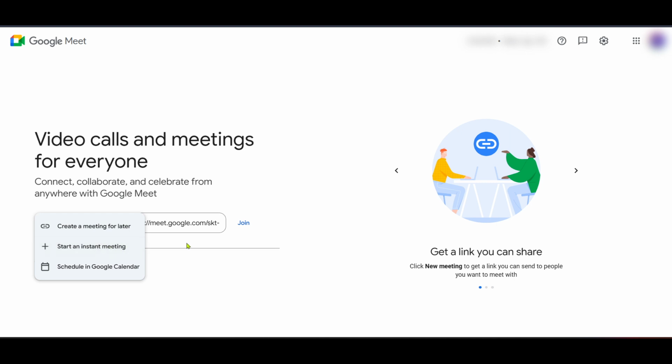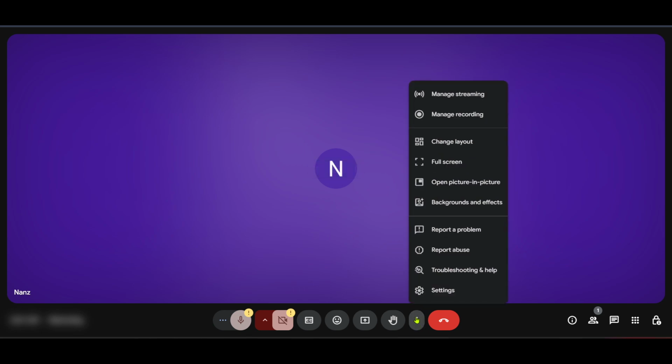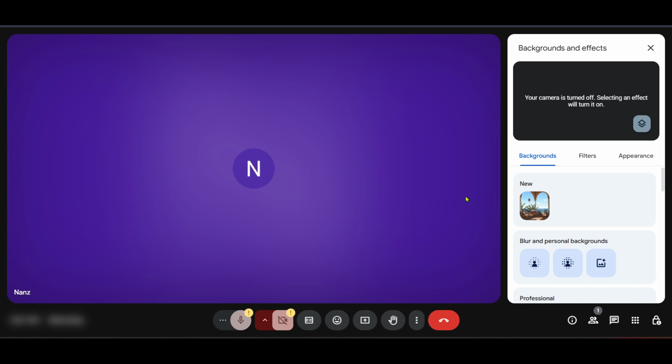With the meeting room open and your camera activated, look towards the bottom right corner of your screen. Here you'll find the option labelled More Options, represented by 3 dots. Click on these dots to reveal further settings that will help customize your meeting experience. In the menu that appears, you'll see several options, but for our purposes today, locate the Backgrounds and Effects option. Clicking on this will open a new panel through which you can alter the appearance behind you during your meeting.